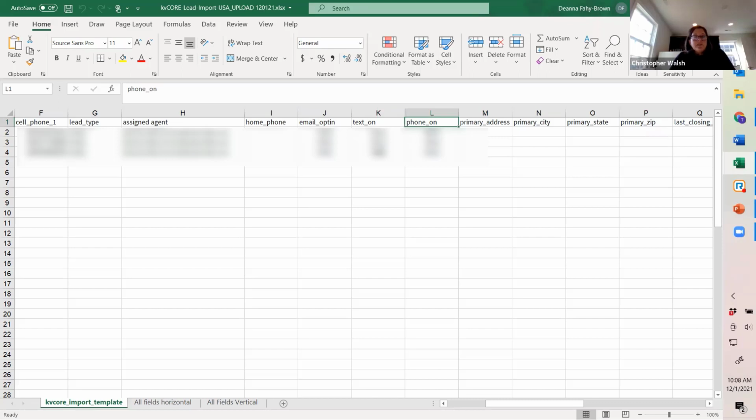These 3 fields tell kvCore whether you have the authority, the permission to email this client, to text this client, or to call this client through kvCore's platform, okay?